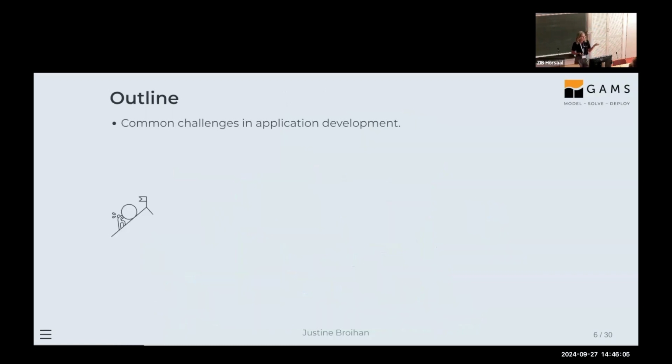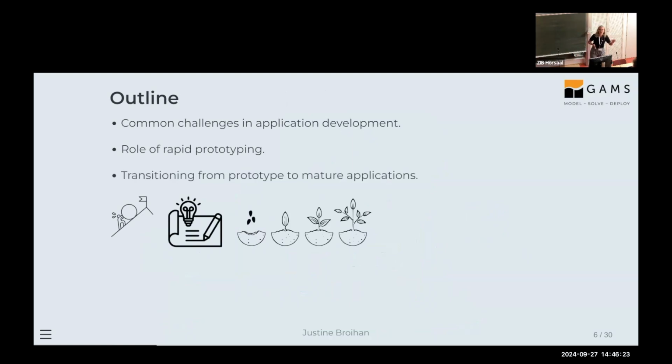So what I want to talk about is the most common challenges in application development, in OR application development. Maybe this is also true for other applications. I want to emphasize and stress the role of prototyping. We've heard this today before, but I want to emphasize this even more. And then I want to talk a little bit about what it takes to actually transition a prototype into something that works with the client, so into a mature application.